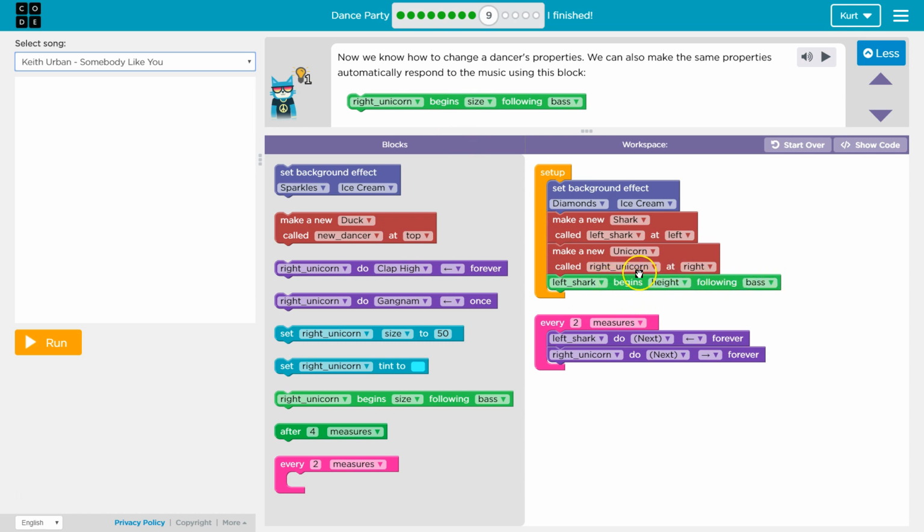So the code then is going to look for the height of the, is then going to begin changing the height of the left shark. And the shark is named left shark. Let's go ahead and test that.